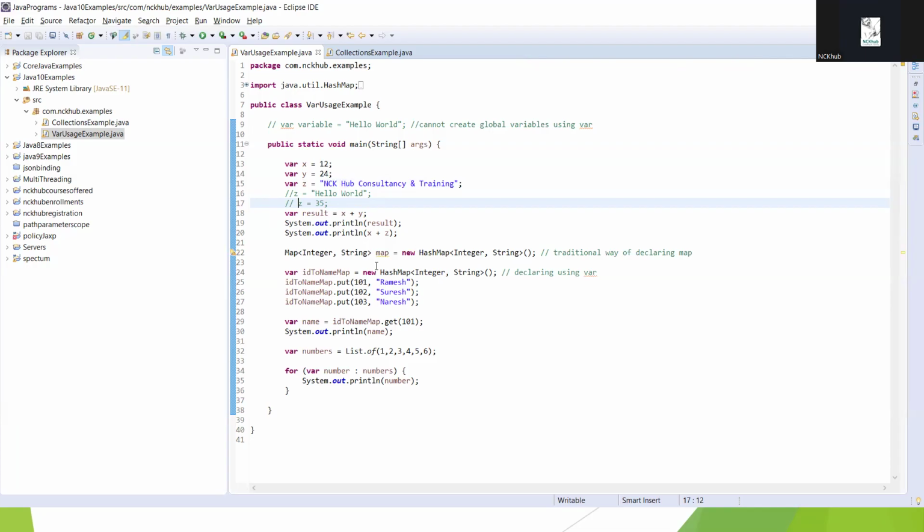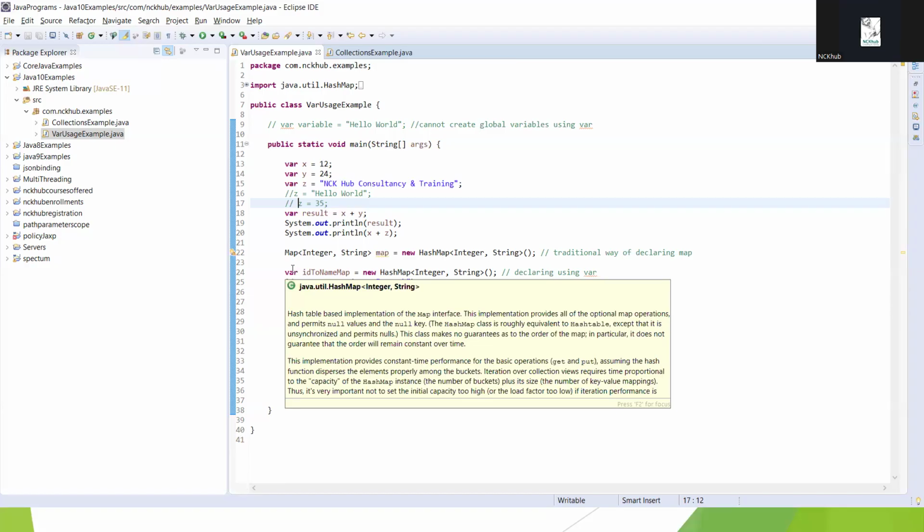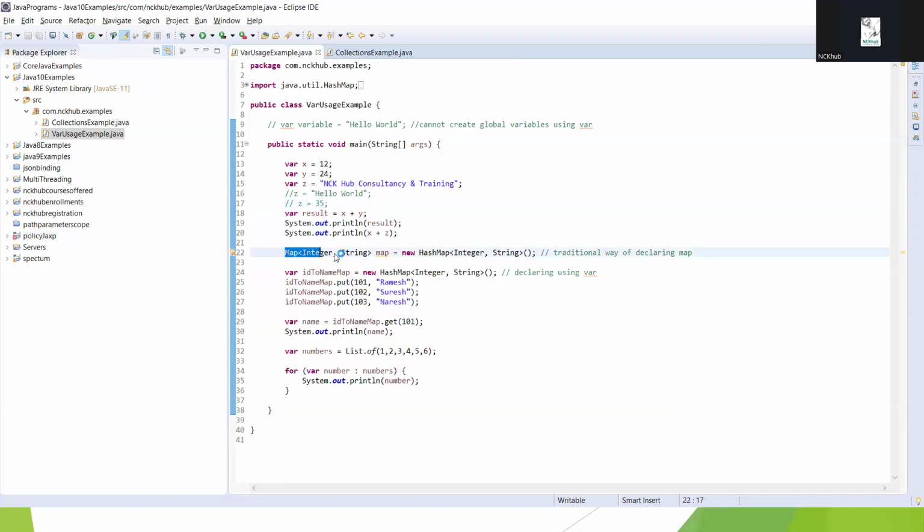Line number 22. So this is the traditional way of declaring a map. While you declare a map, you need to import the map class, and then give the key value pair data types, then the map variable, and then new HashMap of again the key value data types. This is the traditional way of doing it. To simplify to some extent, we can use the variable or var here. How do you declare a map object using var? So this whole thing will be replaced with var.